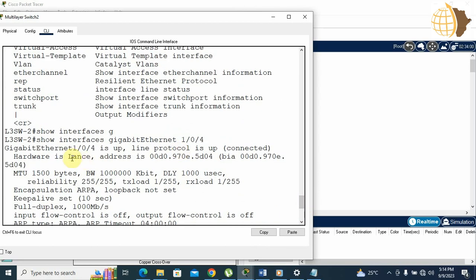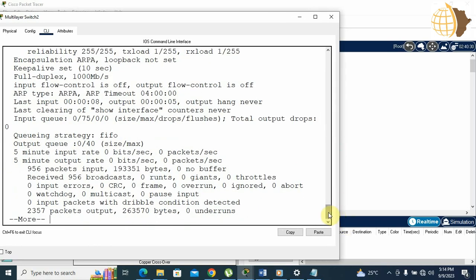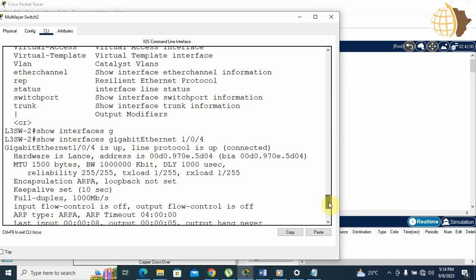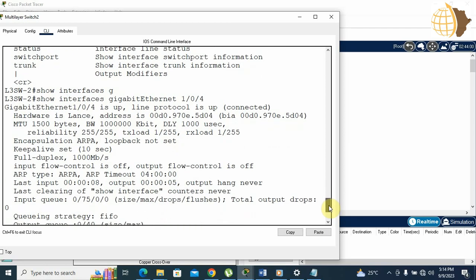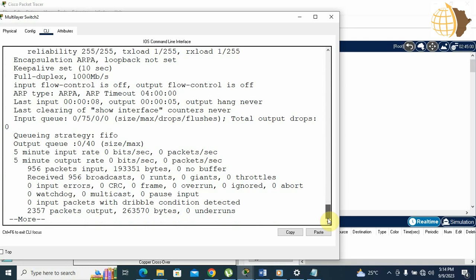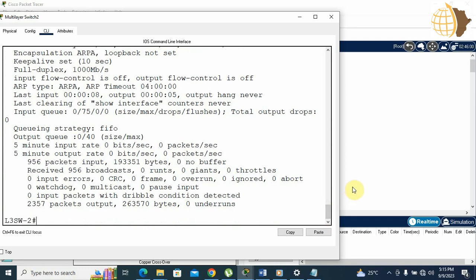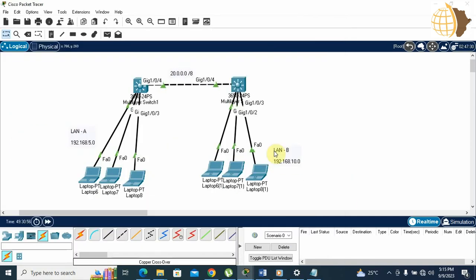You can see giga 1/0/4. This is the MAC address, and then I'm looking for some information related to this one as well. So in a way, this is the configuration of this particular interface, and you can see they are up and running.